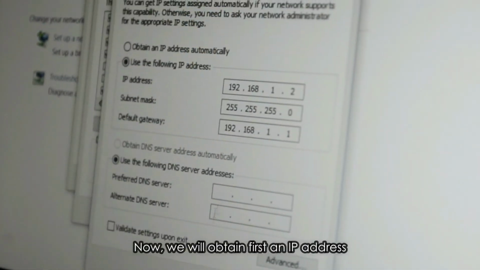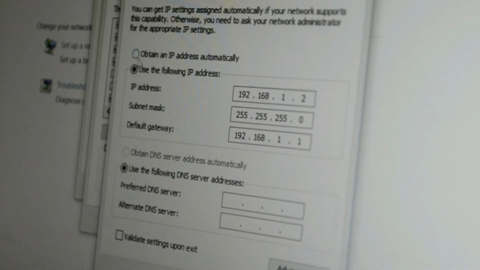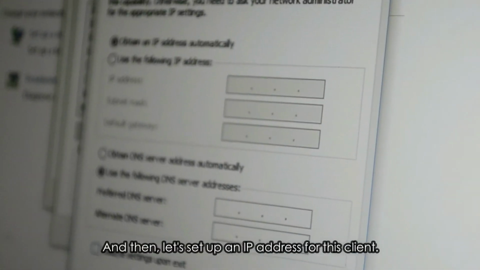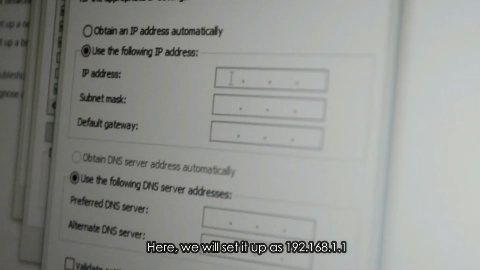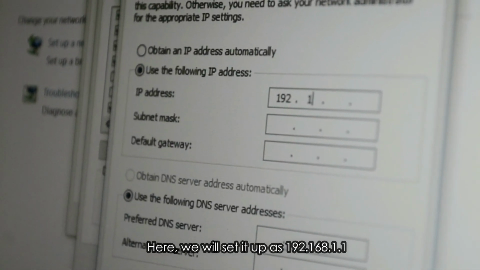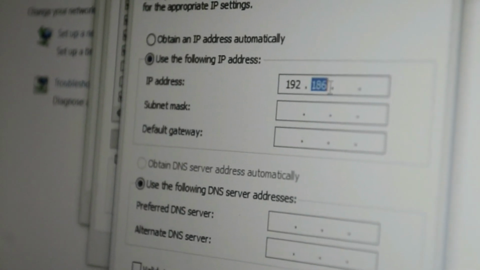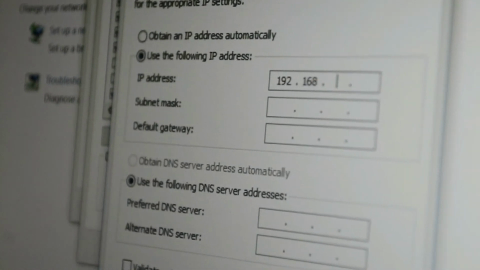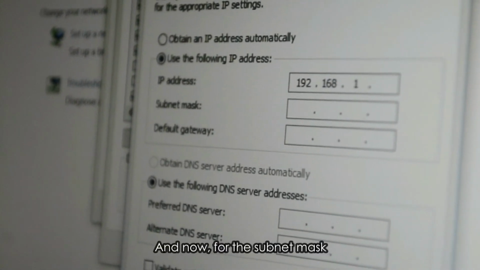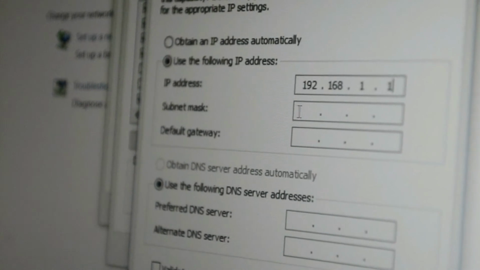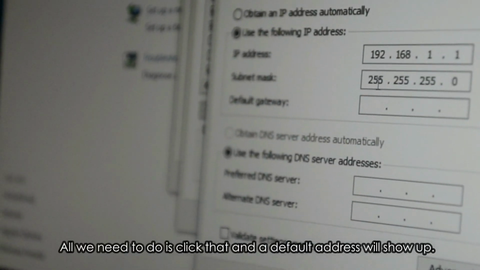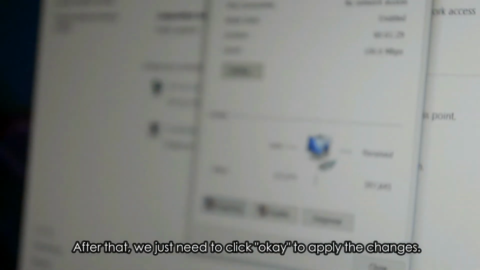Now, we will obtain first an IP address, and then let's set up an IP address for this client. Here, we will set it up as 192.168.1.1. And now for the subnet mask, all we need to do is to just click that and the default address will show up. After that, we just need to click OK to apply the changes.